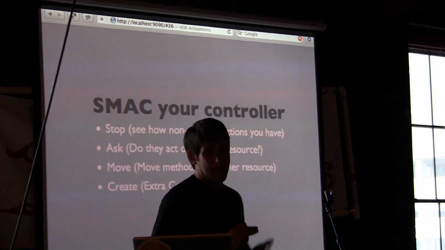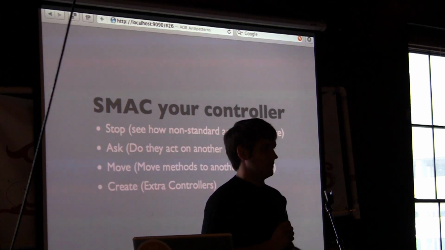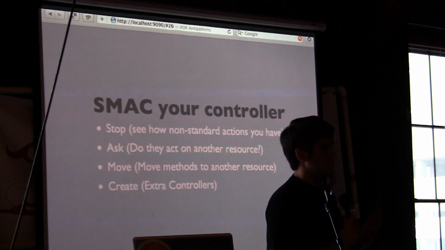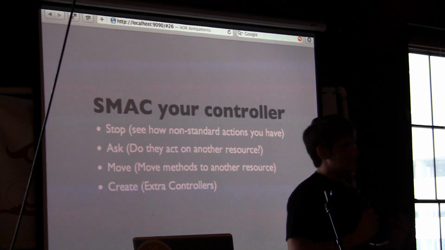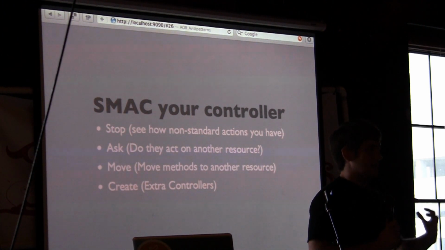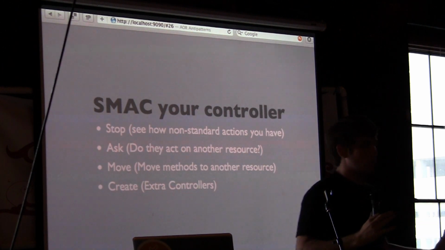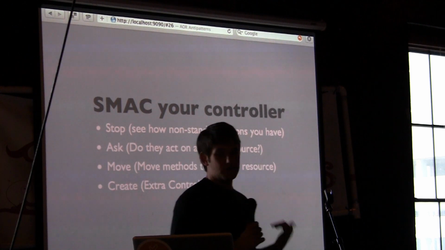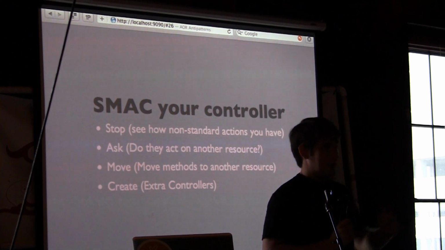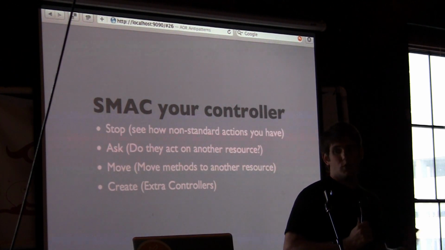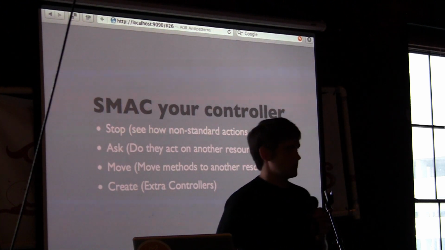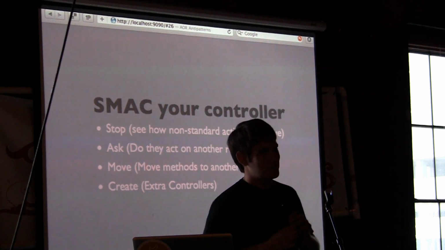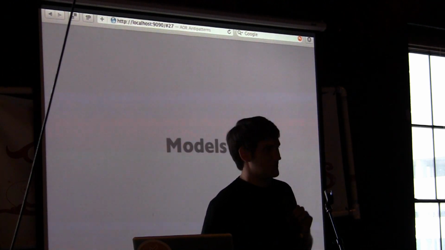Then you want to ask yourself, do they act on another resource? If you have a users controller and there's a method in there called like admin, maybe it doesn't actually act on that user, maybe it acts on an admin, maybe you need an admin controller. Kind of makes sense. You want to either move those methods to another resource, if that resource already exists, or possibly create extra controllers. So, like I said, just smack your controllers. They don't get much love anyway.